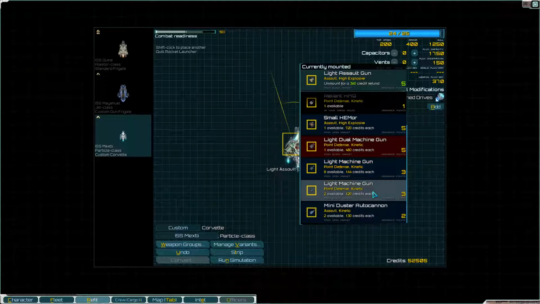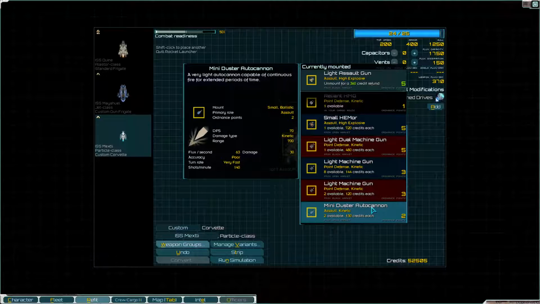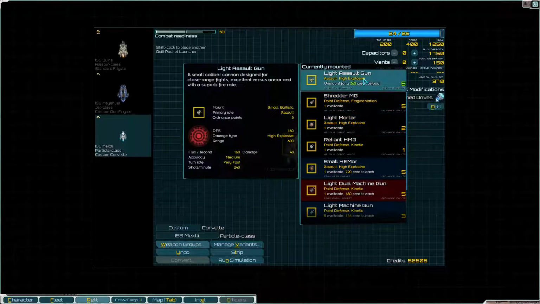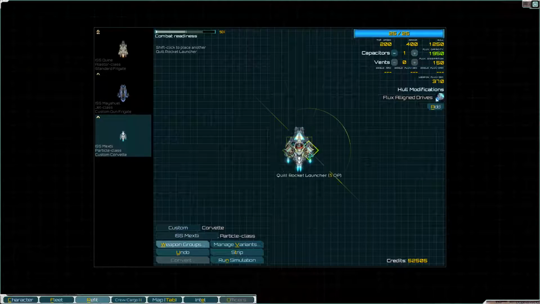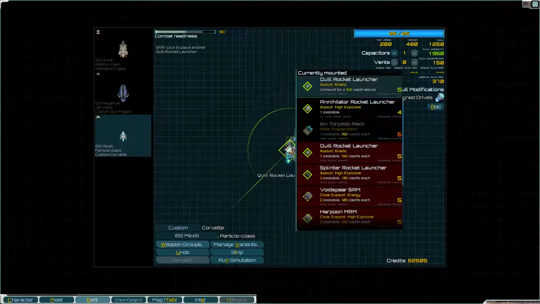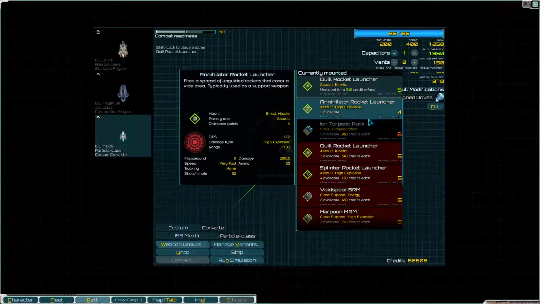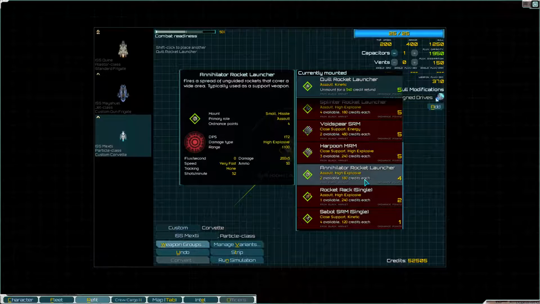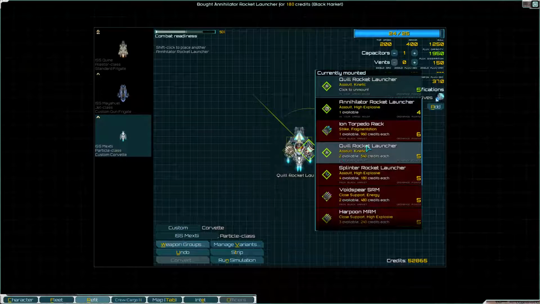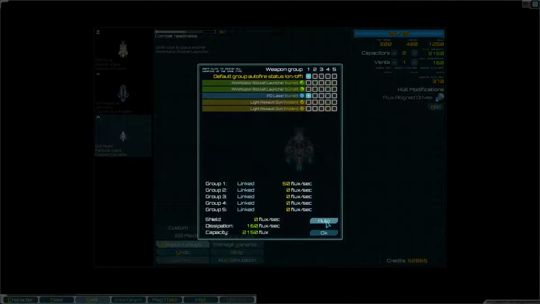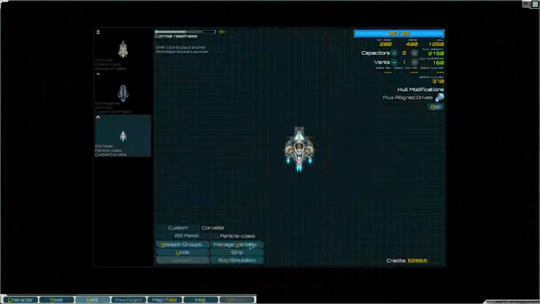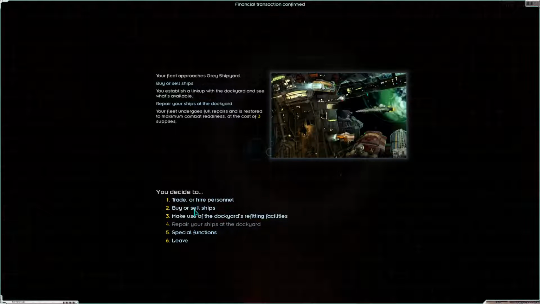Or maybe very light autocannon capable of continuous fire for extended periods of time. DPS 160, this was 70. Range 700, damage 30. Take these things off. Put some of these annihilator rocket launchers. Yeah, let's do that, and then we'll do something like this. Perfect. Weapon groups. Auto. Okay. Leave.